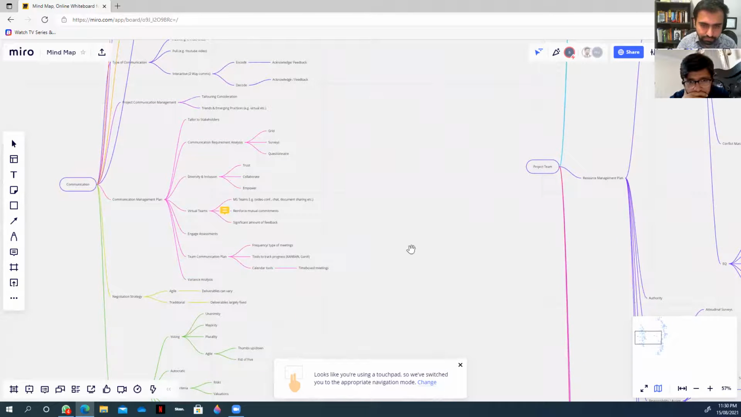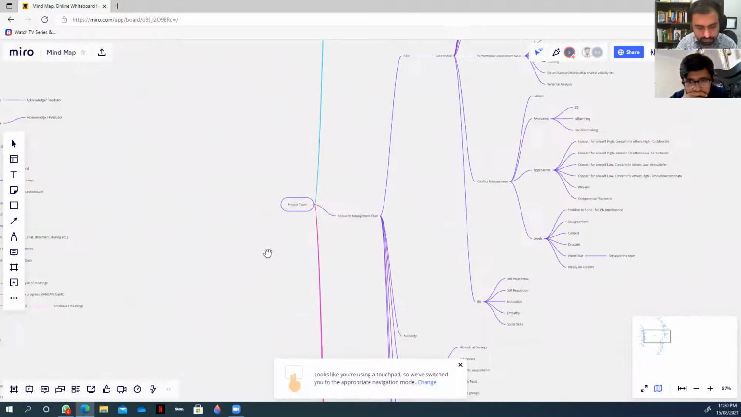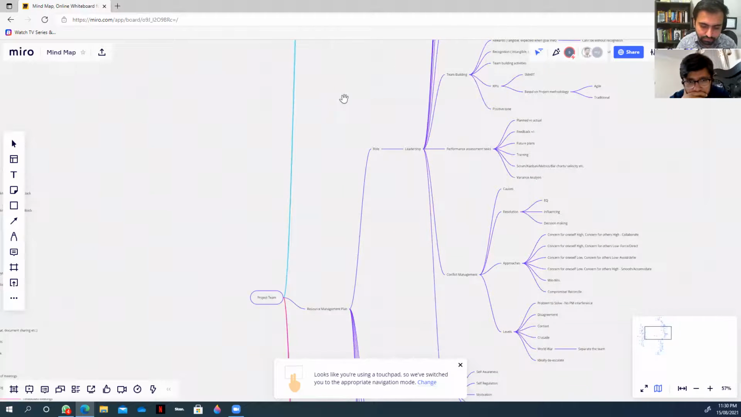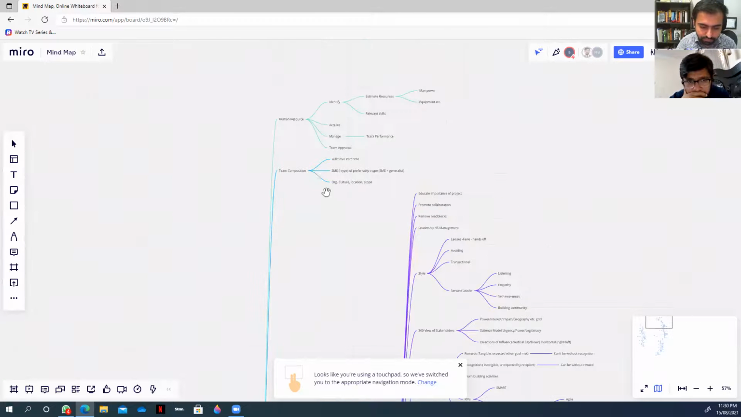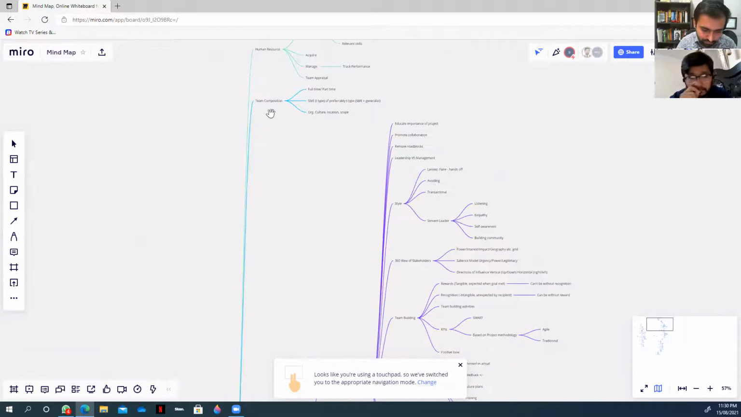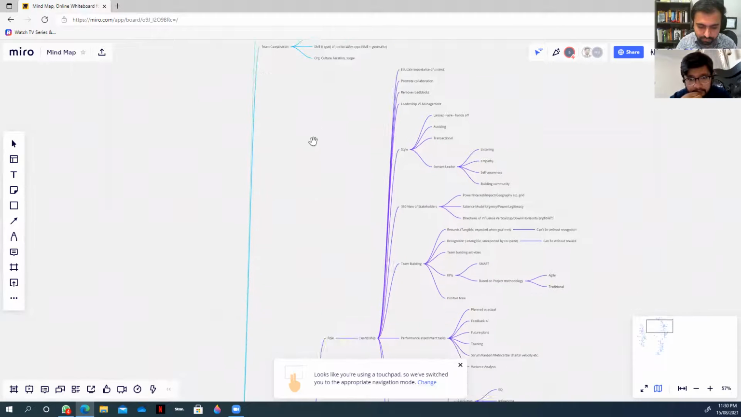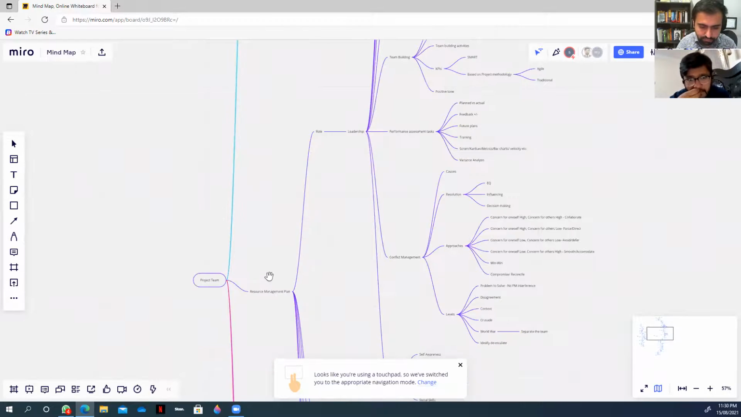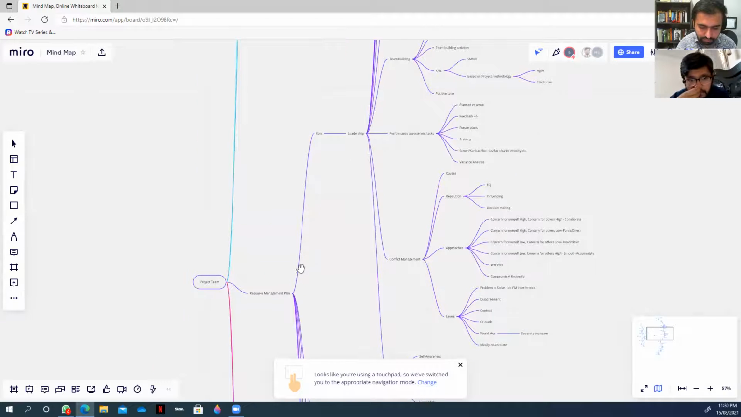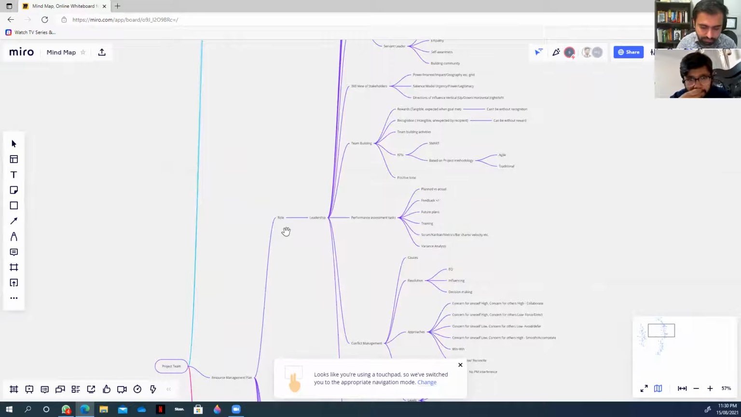So that was communication. And then we moved towards the project team. So this has a few sections to it as well. Naturally, you start off with the human resource where you identify, acquire, and manage ongoing processes like track performances, team appraisals, the team composition, the type of people that you need. And then you build up into your resource management plan. Within that, you've got sections as well.